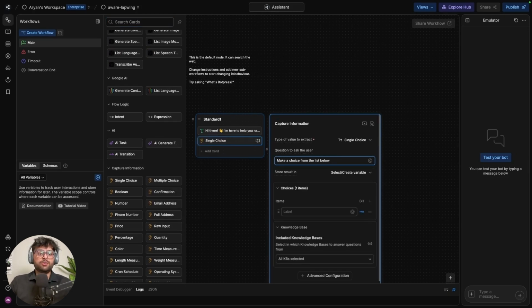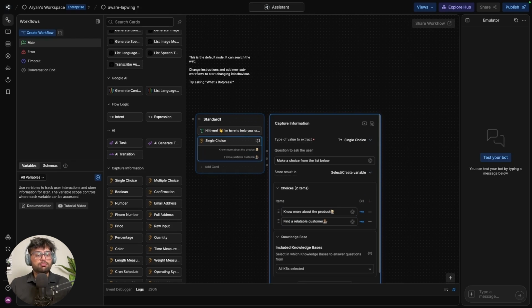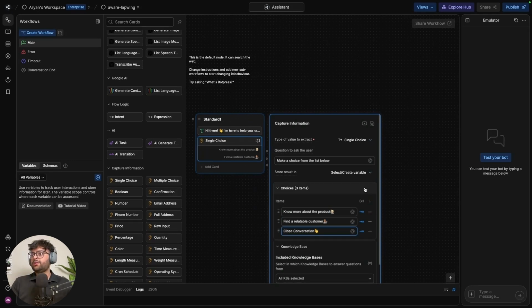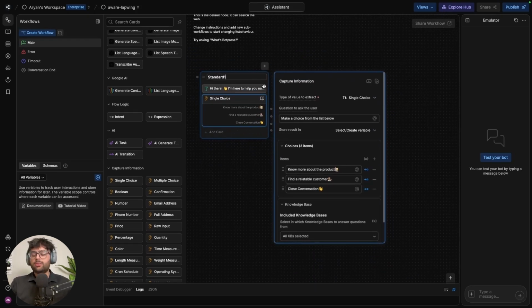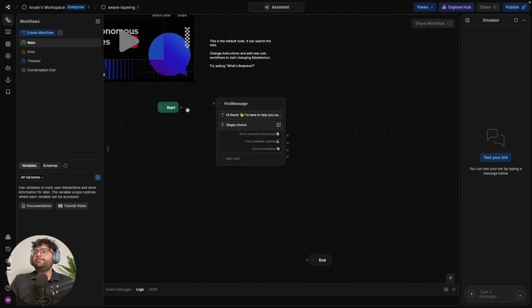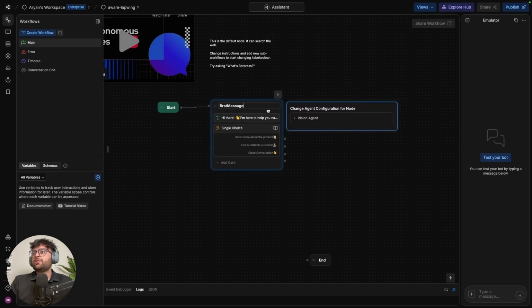We can provide the user a bunch of choices. So something like know more about the product. The second choice can be find a relatable customer. And the third choice that I'm giving them is close conversation, because sometimes these chatbots tend to go all over the place. So it's always nice to have a good way to close the conversation whenever you want. Let's go ahead and change the name of the standard node to something. Maybe first message. All right. So you can go ahead and connect the first message to start node.